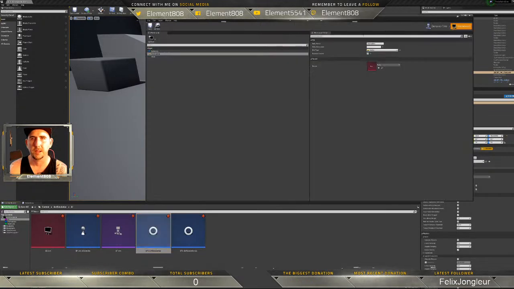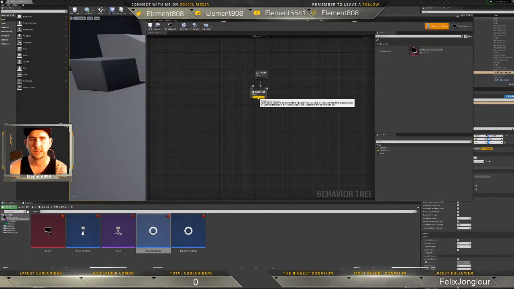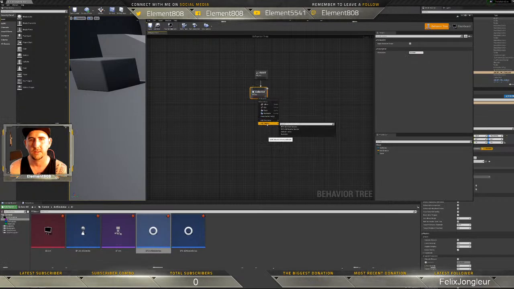Okay, now let's go back to our behavior tree. And we want to add a service here.